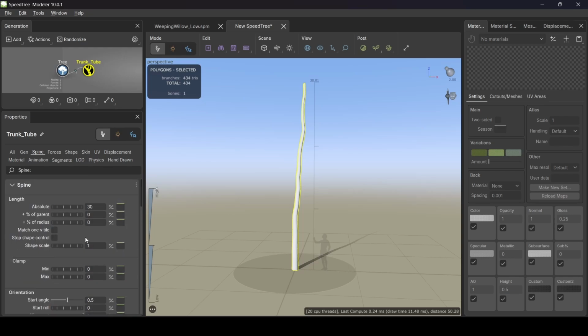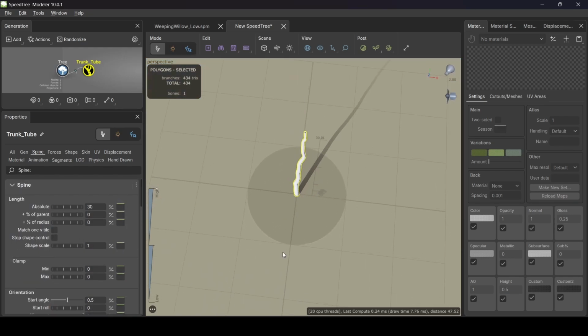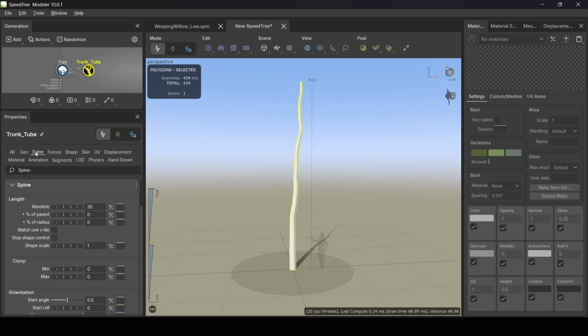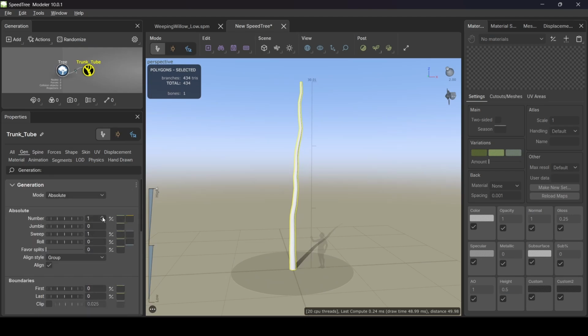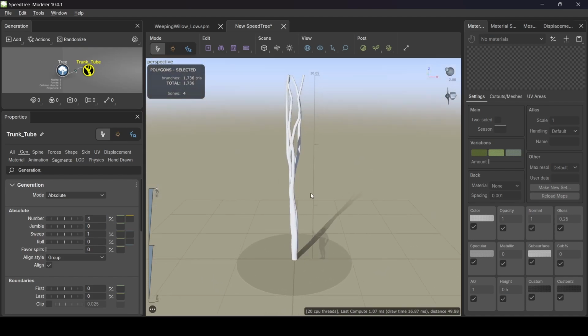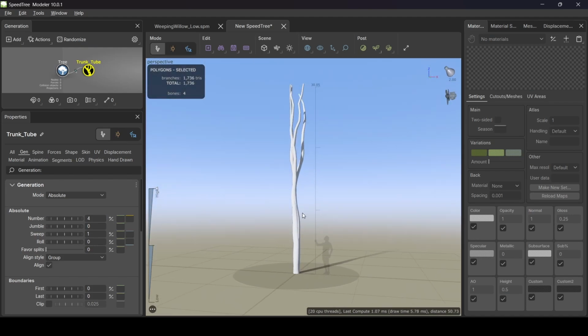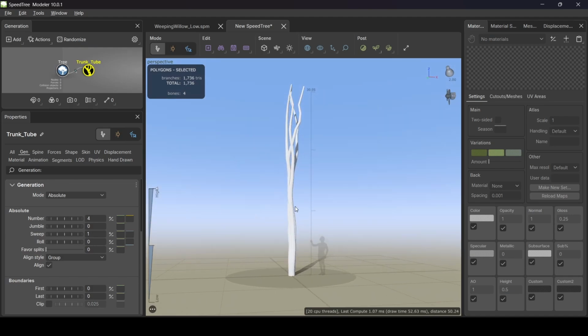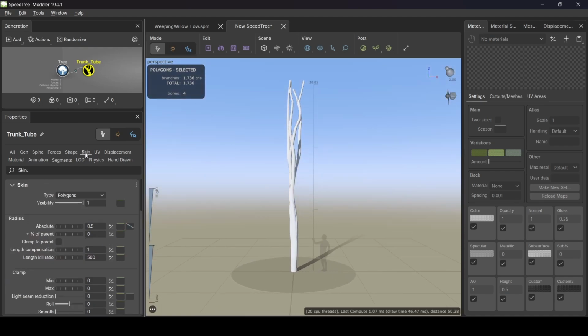For this to be a proper tree shape with branches, we have to go to Gen and increase the amount of trunks. And I need 4, so I will increase and create the form. Right now the tree looks very thin, so we have to increase its width from the bottom and from the top. So go to Skin, increase its attribute to 1.25.